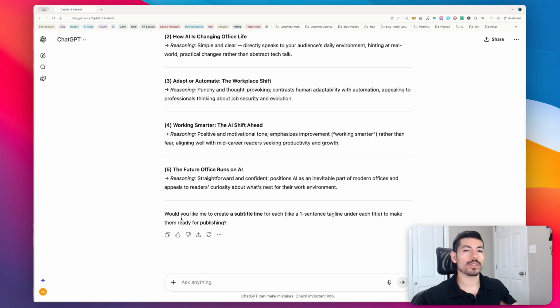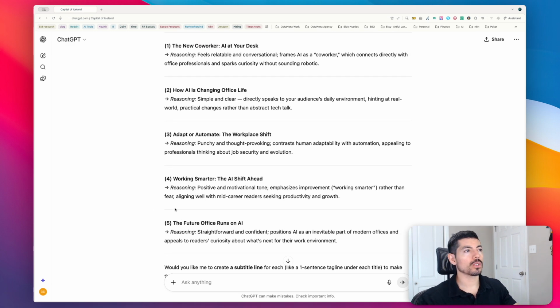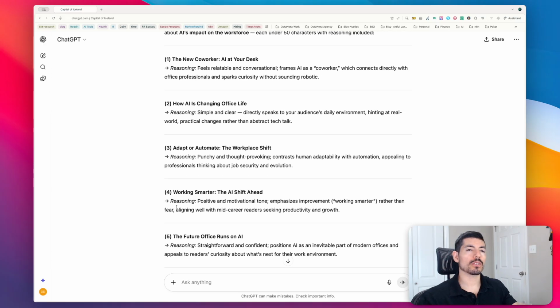And it also asks us a question at the end, asking us for a subtitle as well, which is nice. So you can see we're getting a lot more specific information outputted from the large language model when we give it rules. So this can be applied to anything that you're asking from a large language model.